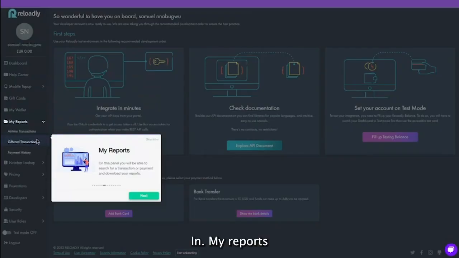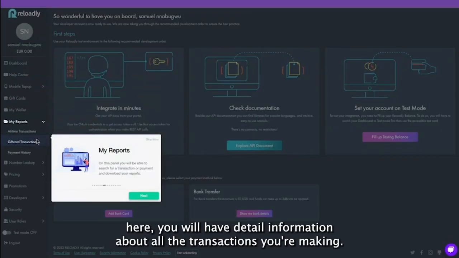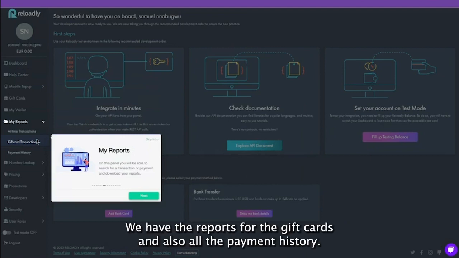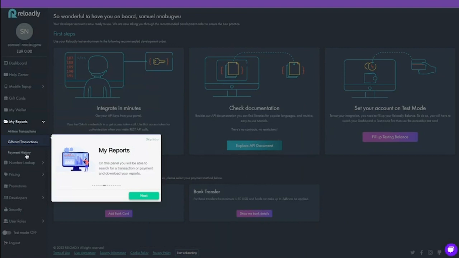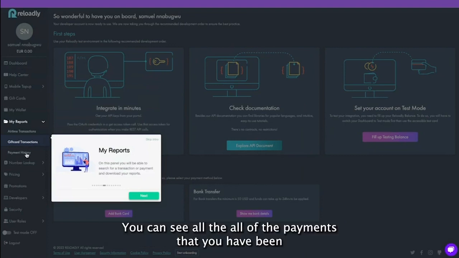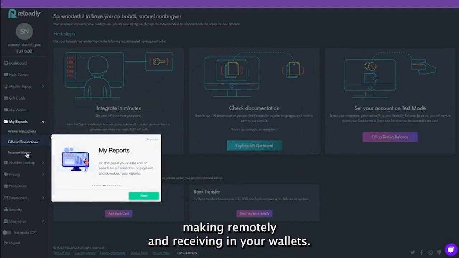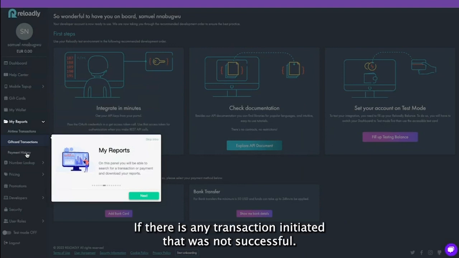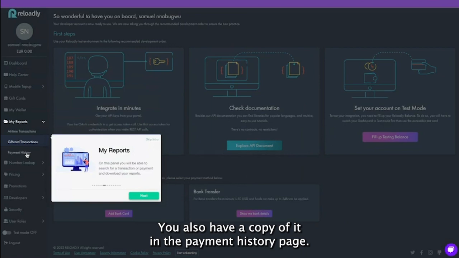In My Reports, here you will have detailed information about all the transactions you're making. We have reports for airtime, we have reports for the gift cards, and also all the payment history. You can see all of the payments that you have been making and receiving in your wallets. We also have records that you could trace. On the payment history, if there is any transaction initiated that was not successful, you also have a copy of it in the payment history page.